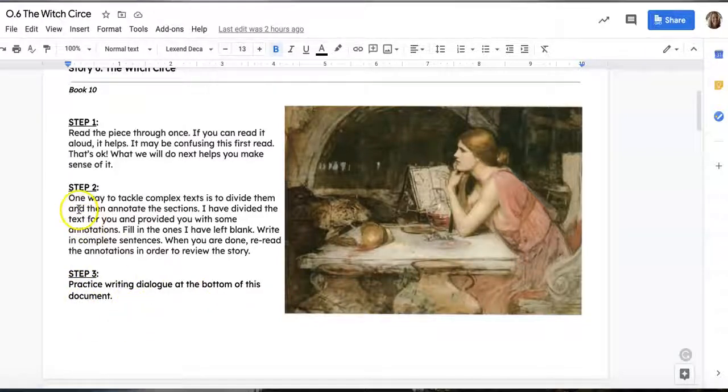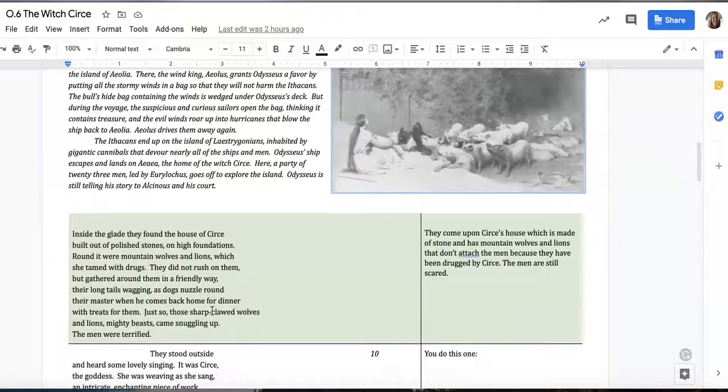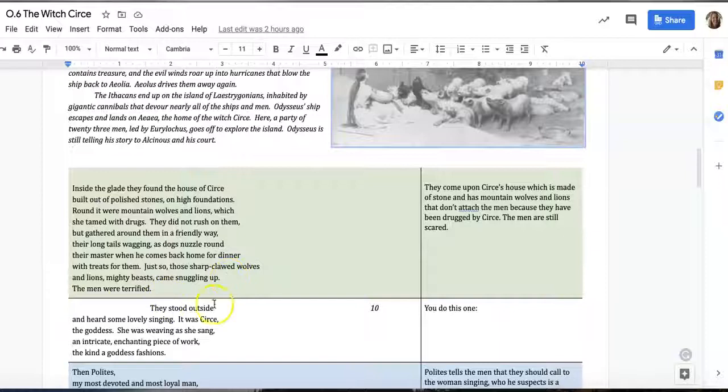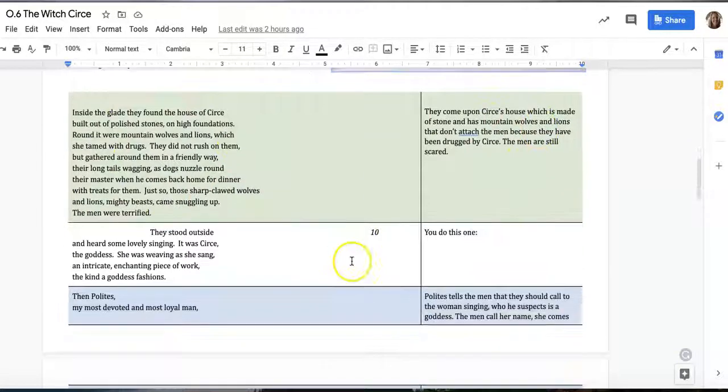So back to talking about dividing the text for you into different sections, I want to show you what that looks like. As you go down, you're going to see it has the introduction information. And then every time you see a line coming across here, that's a section that I have divided for you. So you're going to read here, and I have done the first part for you, but then you'll read this one, and you will do this one.